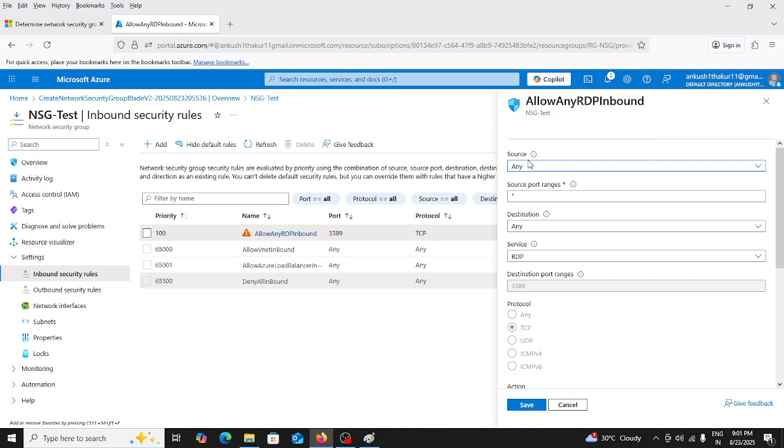So source means, if we want to access devices on the internet, the traffic will come from the internet. Then it will select all the ports that are enabled. Here, destination means any. It can be RDP services. If traffic is coming from the internet and the RDP port is enabled, it will get connected to my virtual machine.